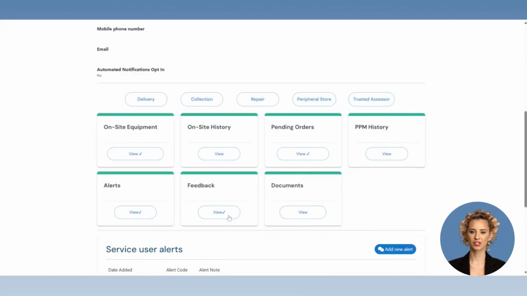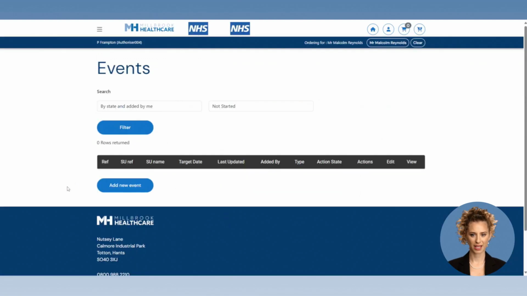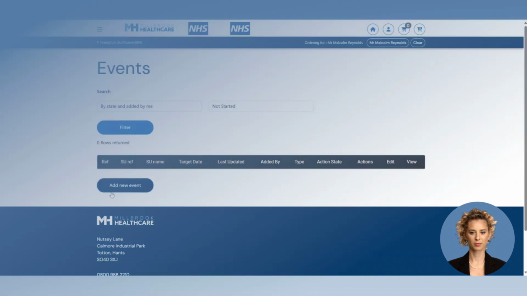Clicking the Feedback button shows events for this service user. Use this to notify Millbrook of any feedback. Please be aware that we can't edit your feedback. It's used for analysis and reporting.